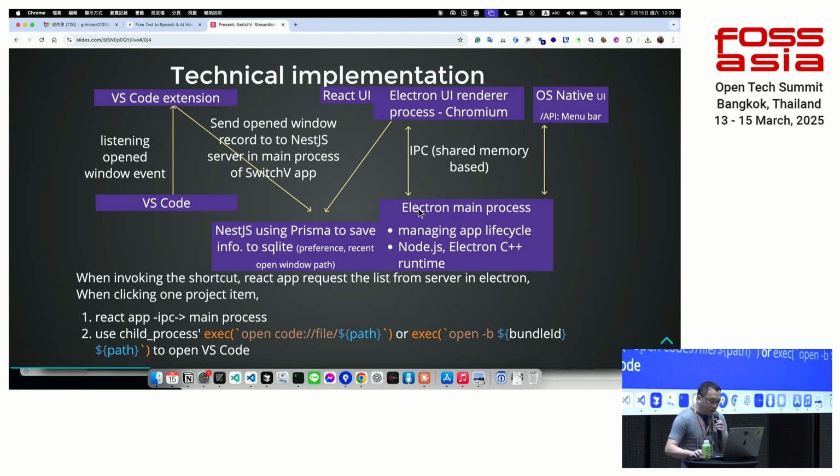In this Electron application, there are three components. The first one is the UI layer. The second one is the main process. In the UI layer, we have the React application. In the main process, we have a built-in server. This server gets HTTP RESTful requests from the VS Code extension, so we store the recent open window history.